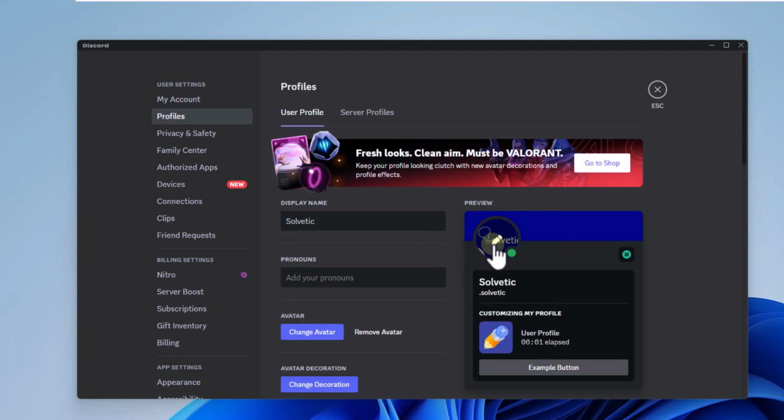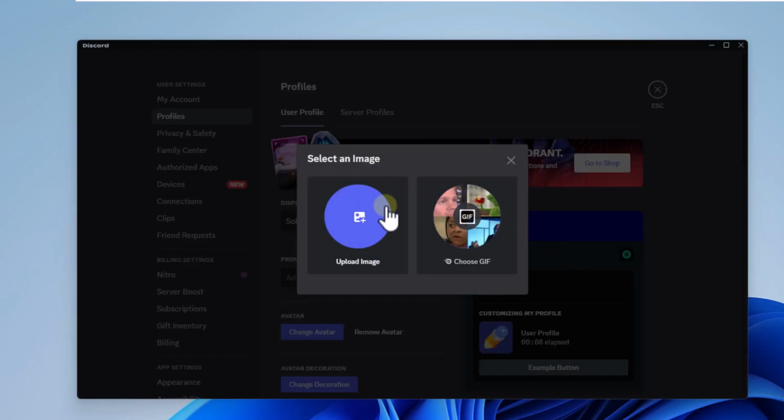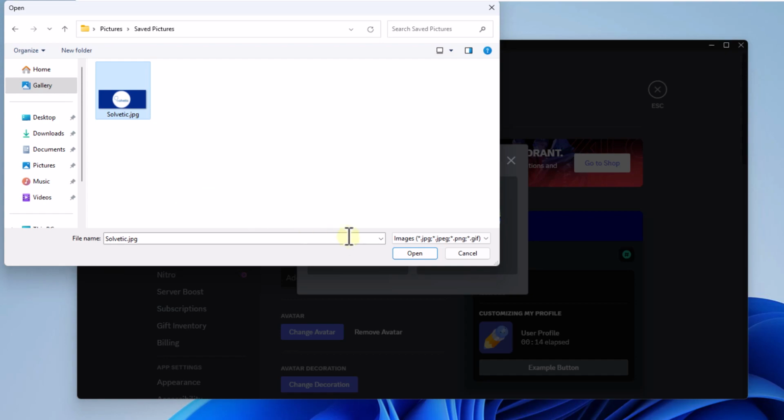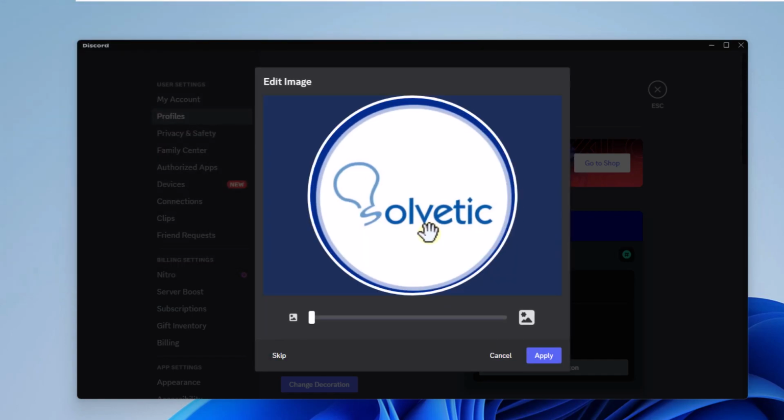When you are here, hover your mouse over the current image and click on the pencil, then click Change Avatar. In this window, you can use a GIF, but in this case, we click Upload Image. You will select the desired image for your profile. Click on Open. If you need, you can adjust the size and position of the image. Click Apply, then you are going to click on Save Changes.